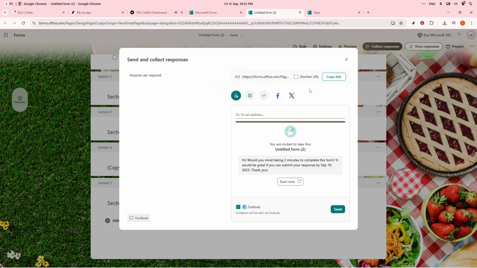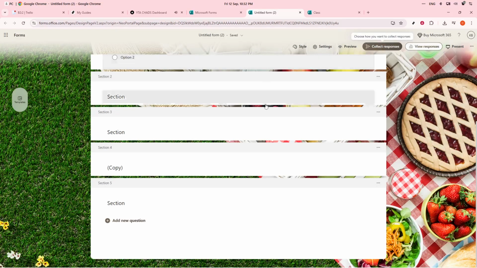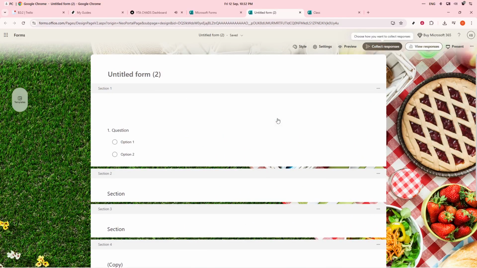With these steps, you're now equipped to fully analyze and share your Microsoft Forms survey results for 2025 and beyond.